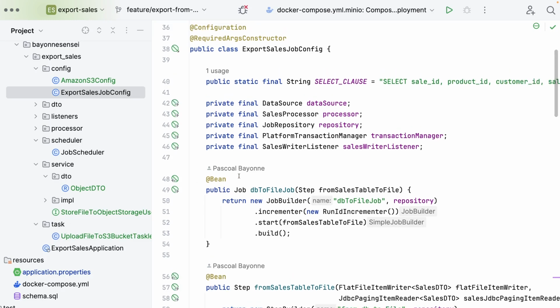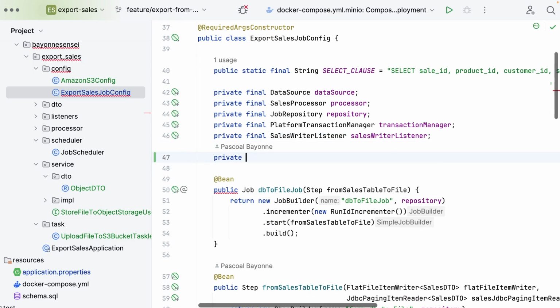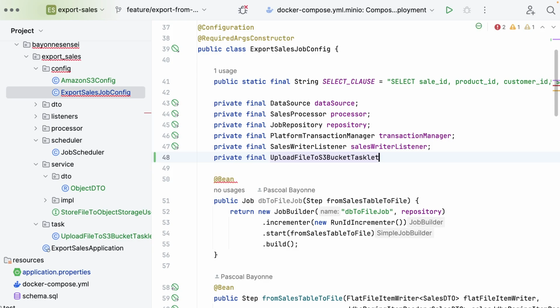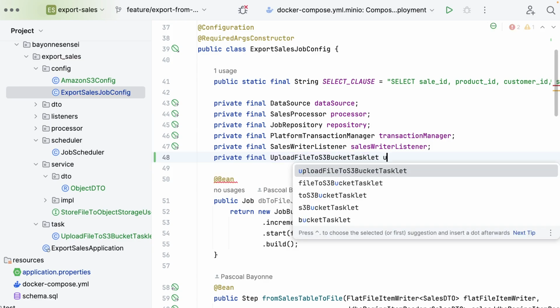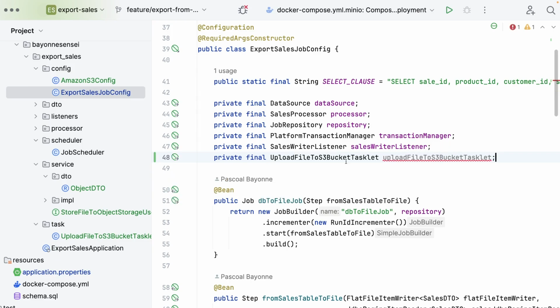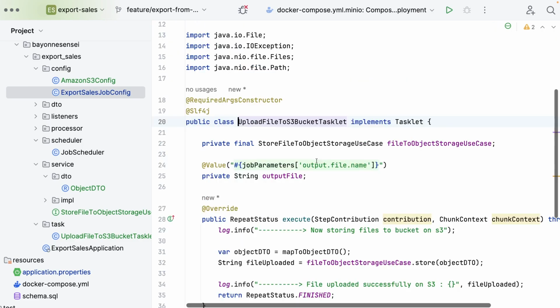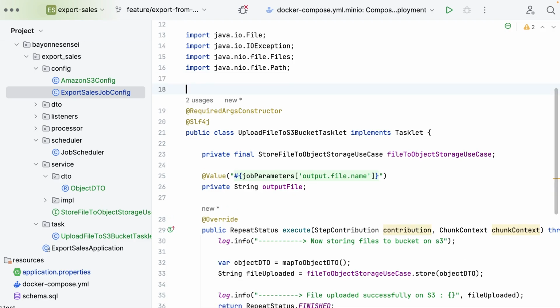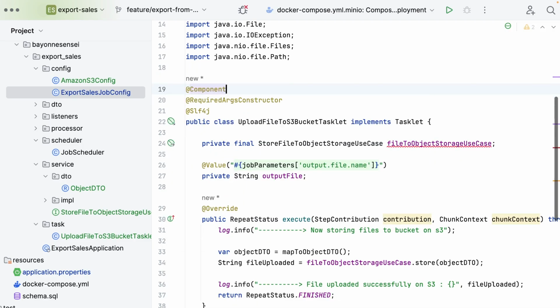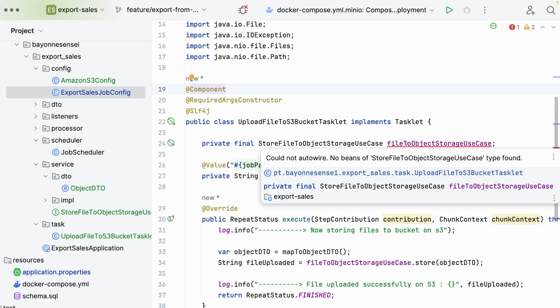So what we are going to do is inject the tasklet that we have created, the one responsible for mapping and uploading to the S3 bucket. Here we can use the upload file to S3 bucket tasklet. It's saying that it's not a bean, so we need to go back and make it a component. Just remember, it should be a bean.